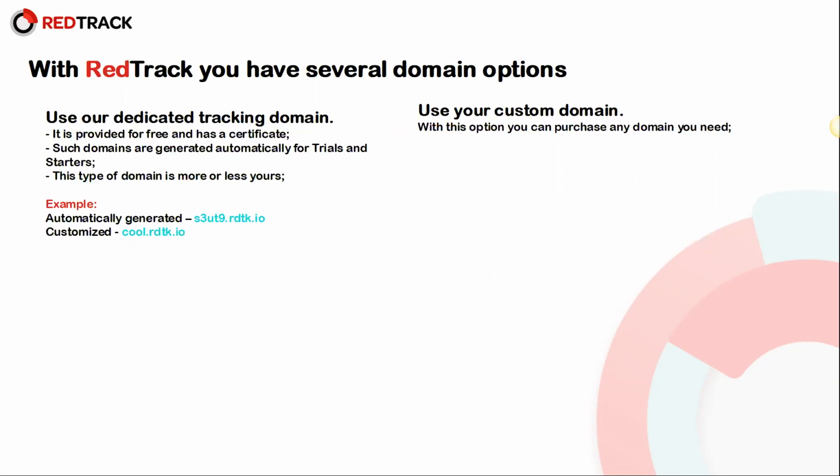What options do you have with RedTrack? First of all is our dedicated tracking domain. Among the advantages of this tracking domain is that it's provided for free and it already has an SSL certificate. Such domains are generated automatically even for trials and startup packages. But if you have a professional plan or higher, you will be able to customize it a little bit.